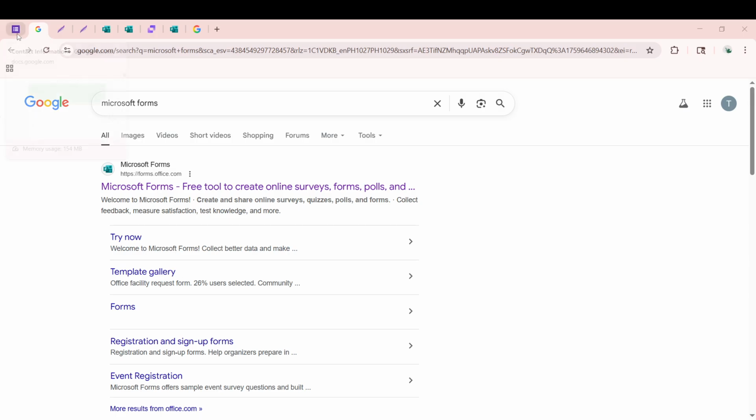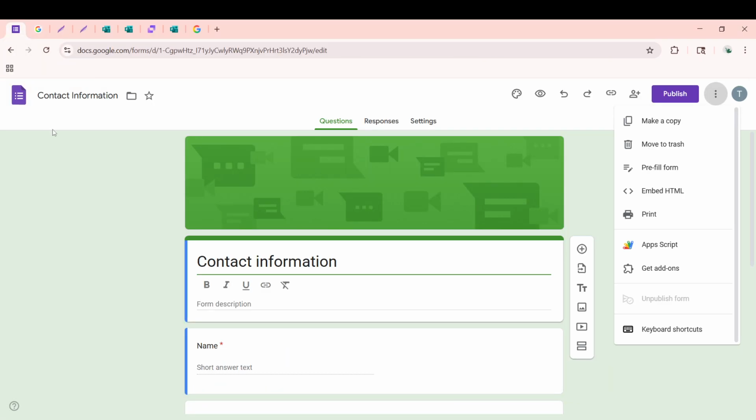First, open your Google form by navigating to forms.google.com. This is where your form resides, and it's the starting point of our conversion. Once your form is open, you'll want to locate the three-dot menu icon in the top right corner of the page. It's sometimes known as the More or Menu option. Clicking on this icon will give you several choices, including a print option.